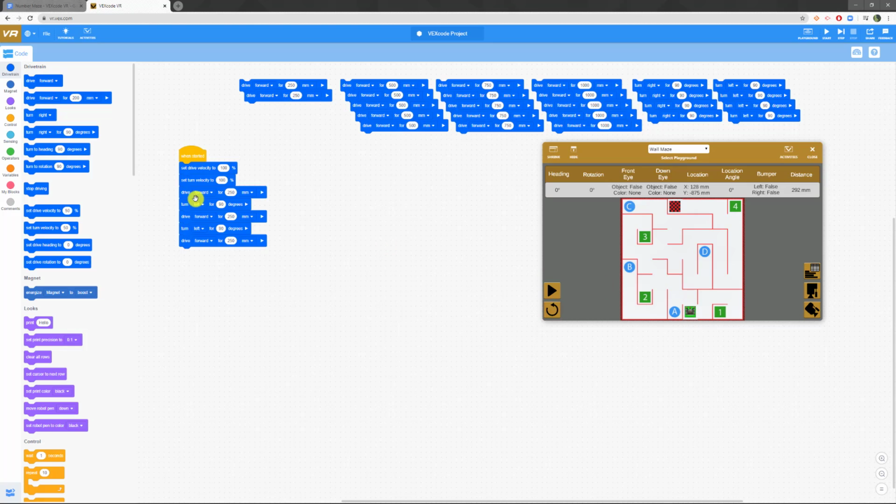So we turn left, and then this one should be right. Sorry about that. And then we're right about here. Then we're going to need to turn left. We go forward 250. Then we turn right. Or where are we at?